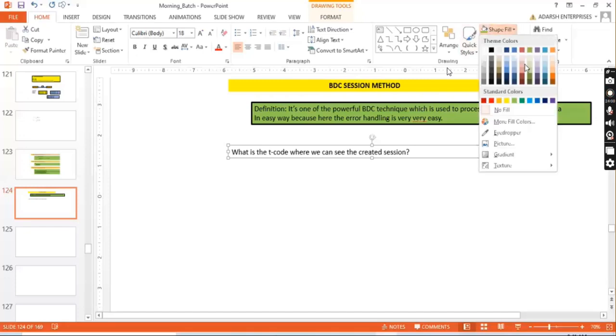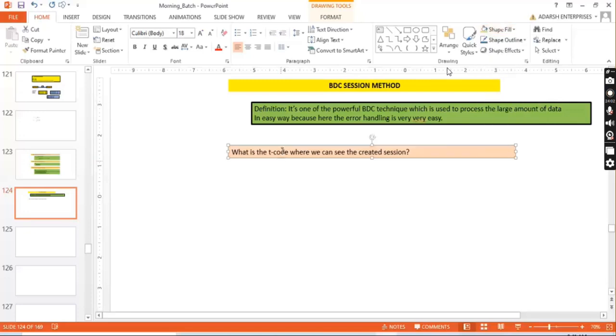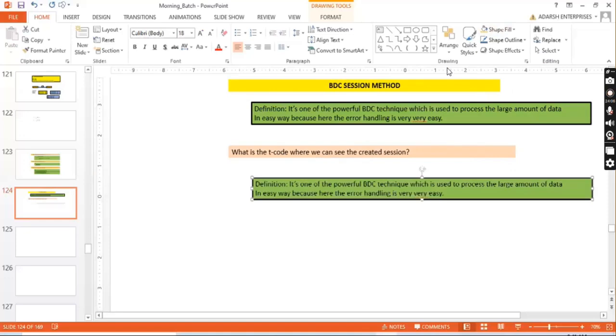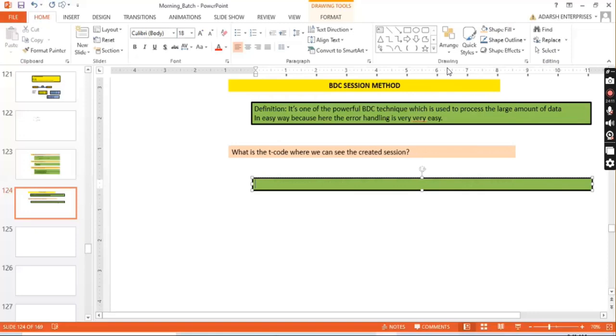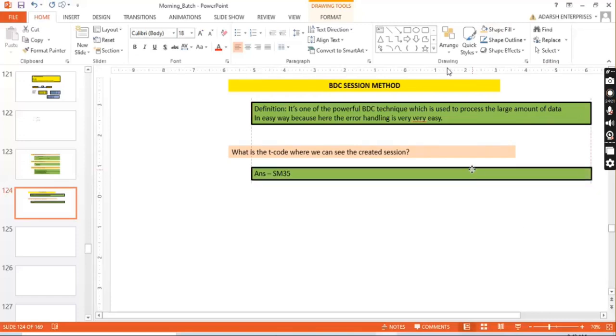Can you ping me or unmute your line and tell the answer over here? Which transaction can you go to and check? SM35, sir. SM35. Very good, others, very good. So SM35 is the transaction, a very important transaction. Please remember this one. So this is the answer.